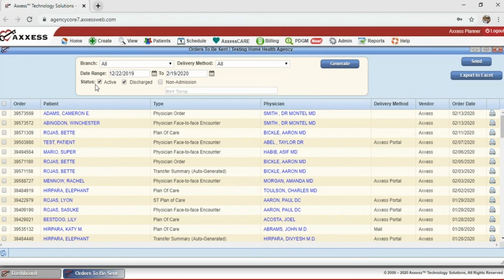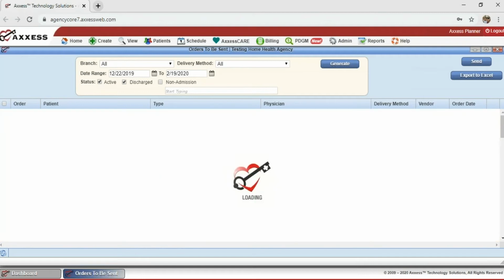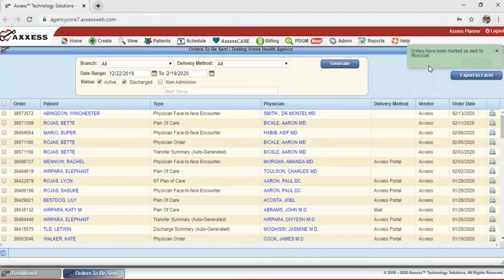So to select orders that are being sent, you would want to select the checkbox on the left-hand side, and you would hit send. Okay. By selecting send, you will receive a green notification that the orders have been marked as sent to physician. So this is how you would want to mark your orders as sent to the physician.